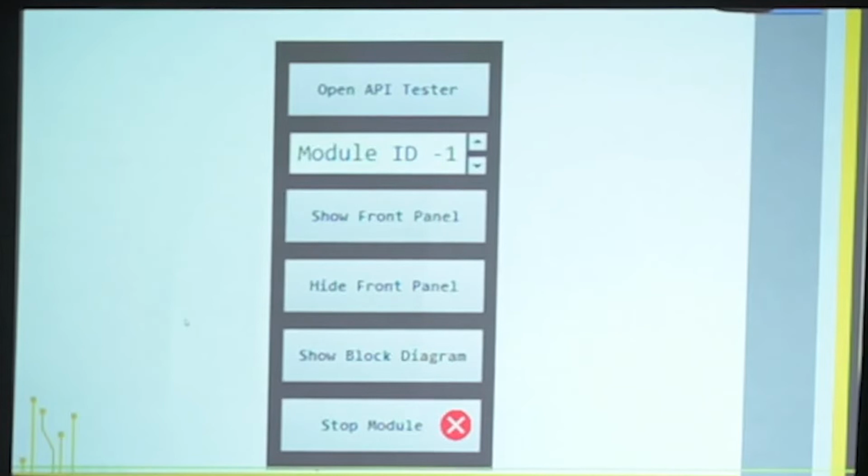Okay, the API tester section, you can call the API tester of each module. If the module is clonable, you can select which clonable instance you want to tell to show the panel, hide the panel, show block diagram, or stop the module. If the module is singleton, this will be disabled and grayed out.